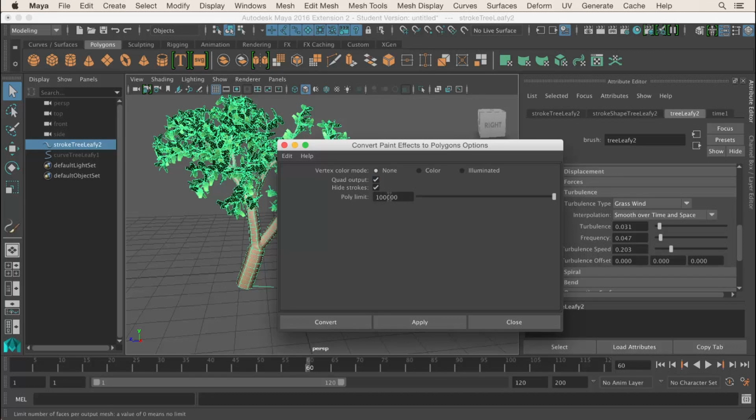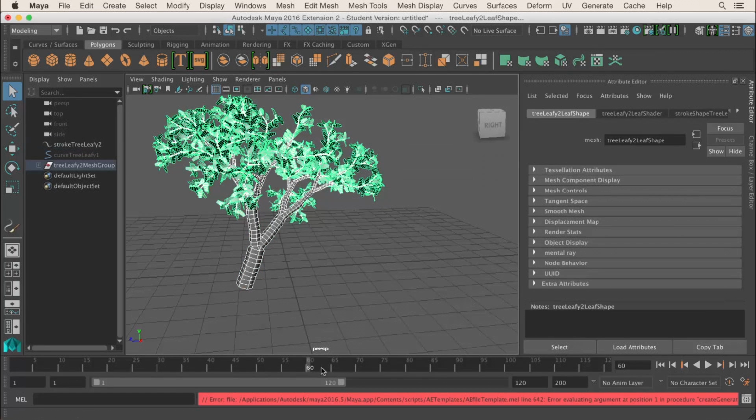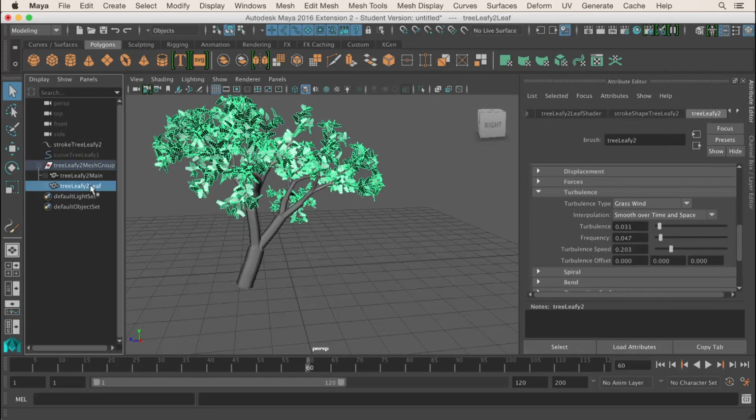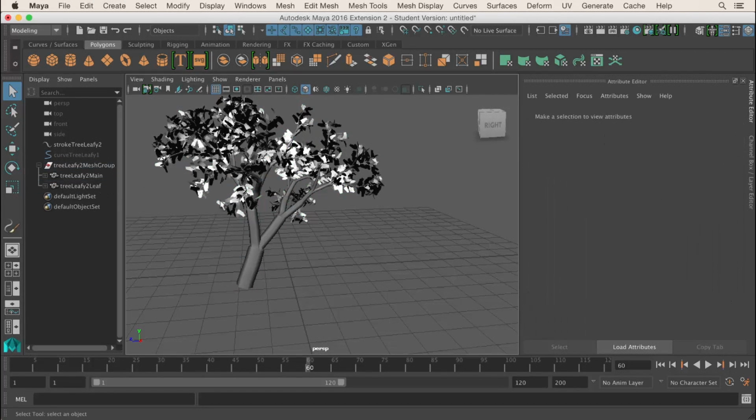It's got a polygon limit there, so if you have a really dense mesh you might want to increase that, but in this case it should be okay. So I'm going to click on convert. Once it's converted, you'll see a group here, and you'll see 2 different mesh items. We've got the branches there, and then we've got the leaves as a separate object.